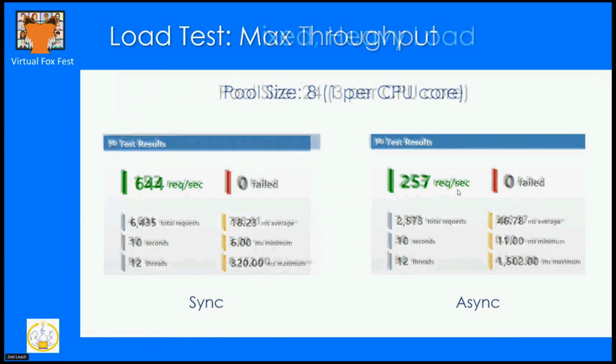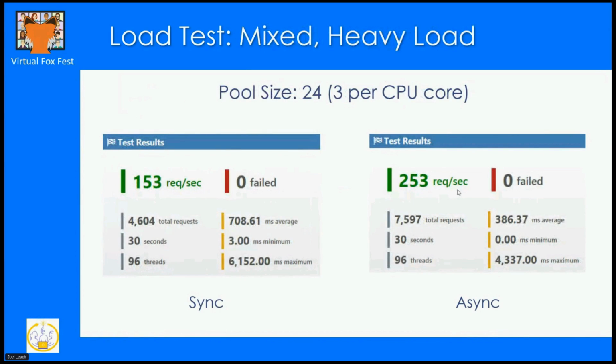And my next load test is more realistic. It's a mix of some FoxPro requests and some .NET-only requests. Some requests are long, some are short, and we put the server under heavy load. So in this example, I increased the pool size to 24, where it was 3 per CPU core. And I pushed Web Surge up to 96 threads. So that means 96 requests are going to be constantly hitting that server at one time.